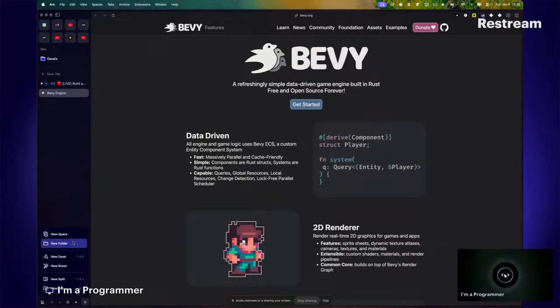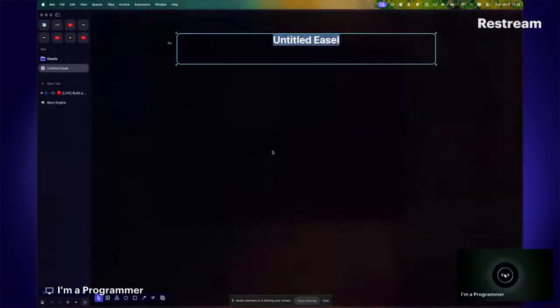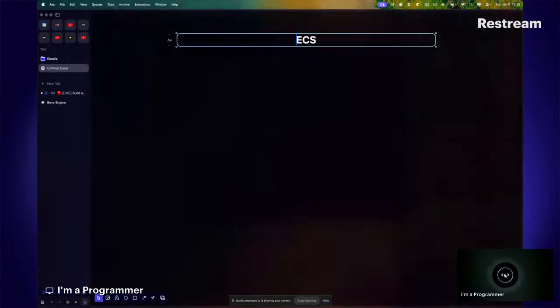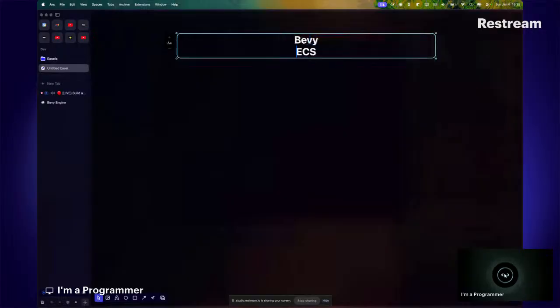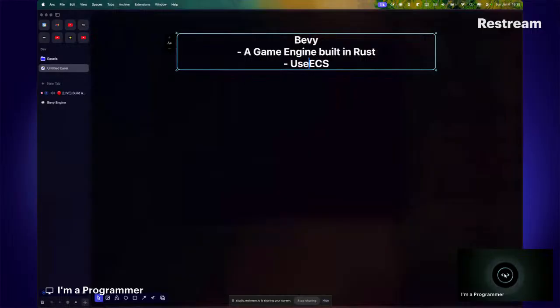So we talk about the ECS system. Bevy is a game engine built in Rust, right? Uses ECS basically. Uses ECS. So ECS in this case means entity, component, and systems.